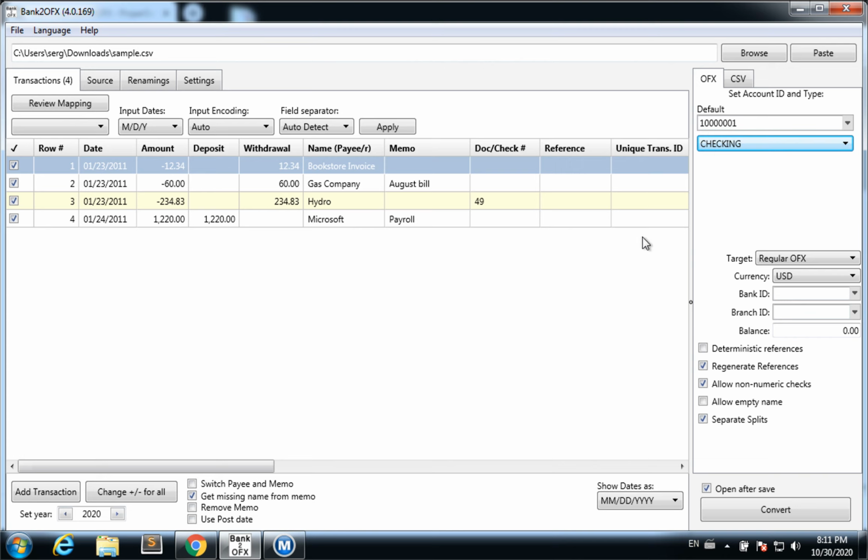Then you start with the credit card account. For the first file for the credit card account, change the account ID to another number, for example 100002. And for the second file for this same credit card account, keep the account ID as 100002. And when you start working with another account, make sure to adjust the account type as well.